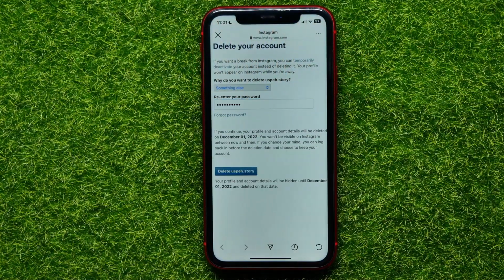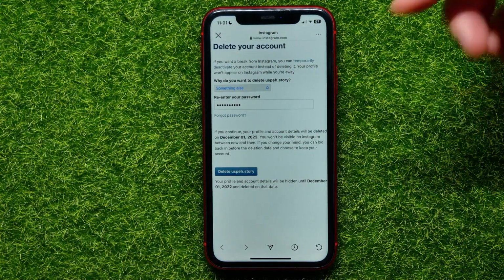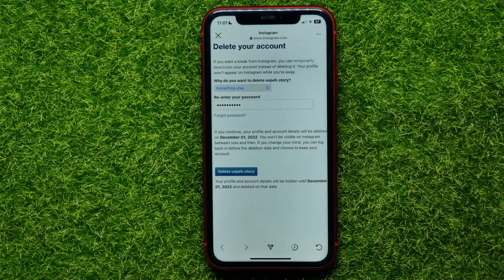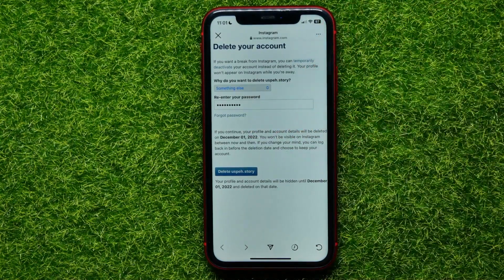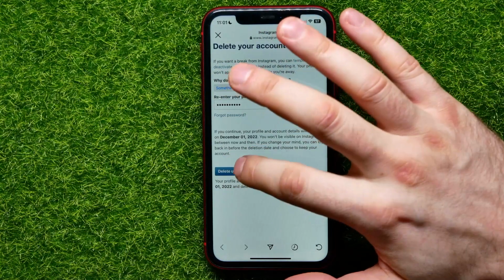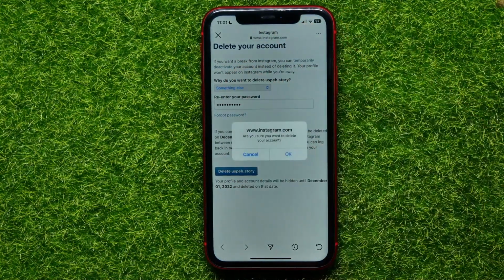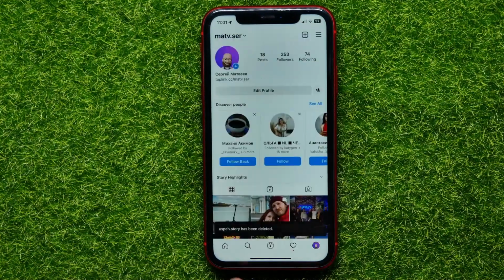And now it says that if you continue, your profile and account data will be deleted after 30 days from now. You won't be visible on Instagram between now and then, and if you change your mind, you can log back in before the deletion date and choose to keep your account. So if you want to delete the account, just hit right here at Delete Account, then hit OK, and now it says that the account has been deleted.